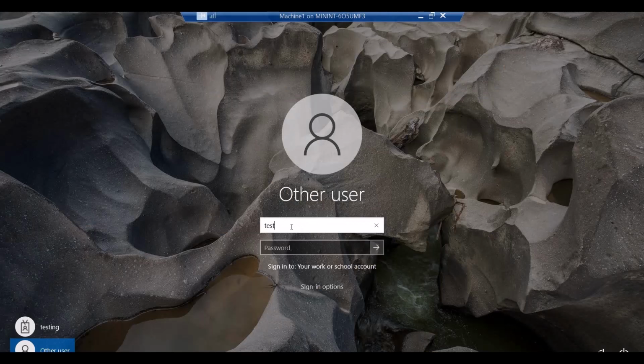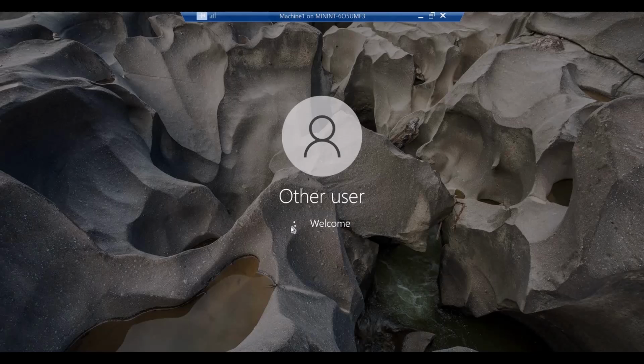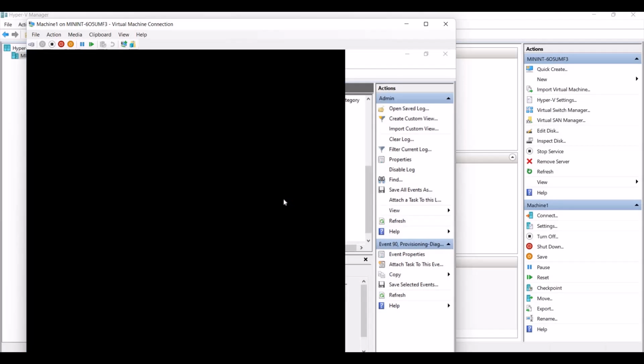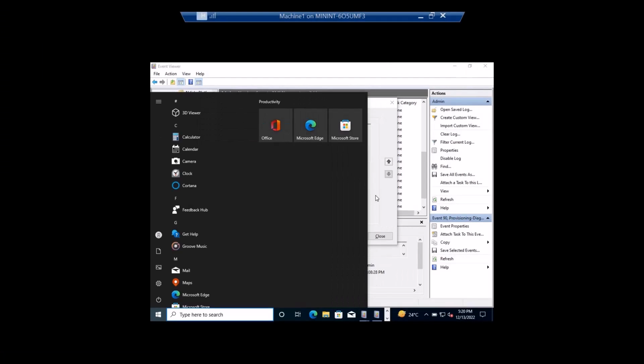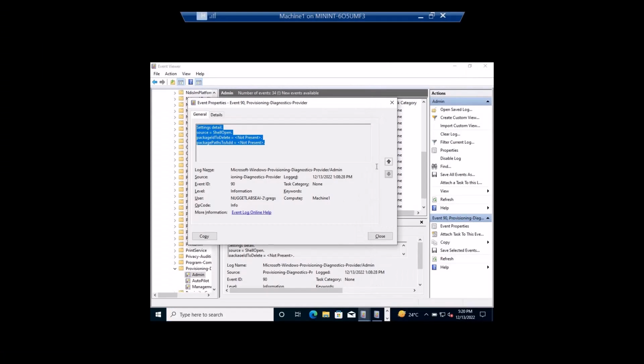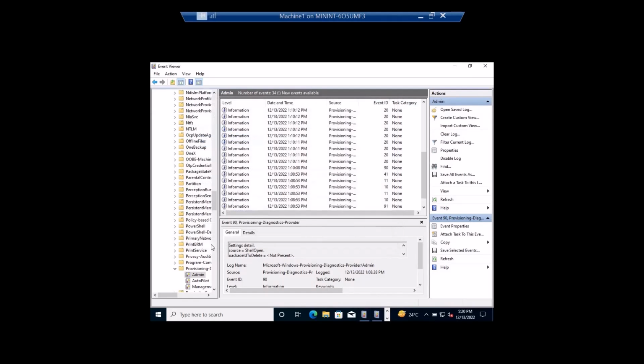So I'll enter my username here and the password. Okay, so we are logged into the machine now, and let me just maximize this and go to the desktop. And now let's take a look over the logs.